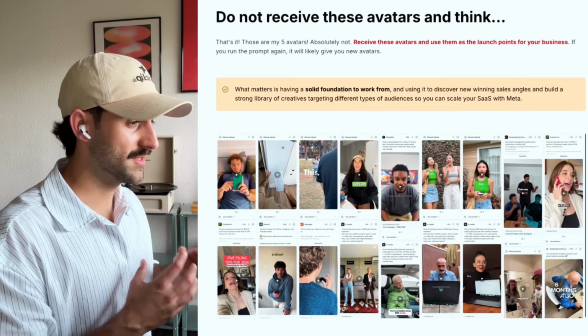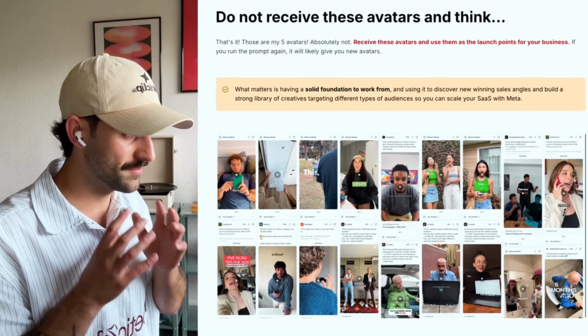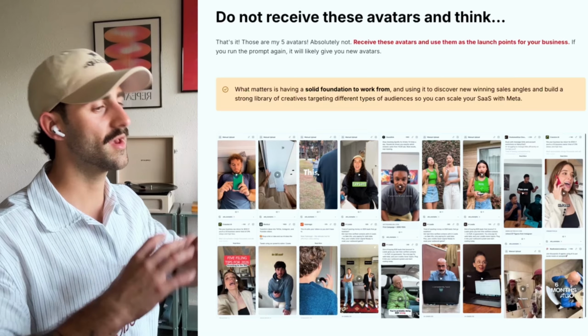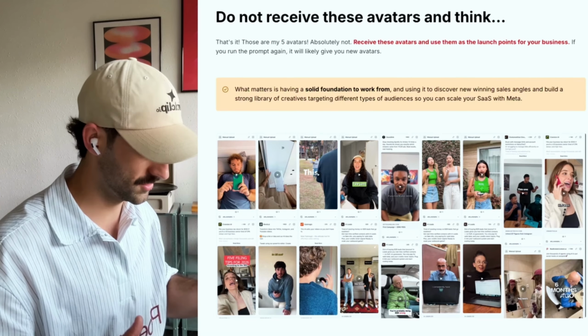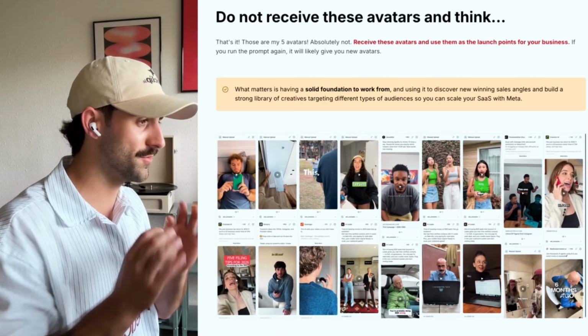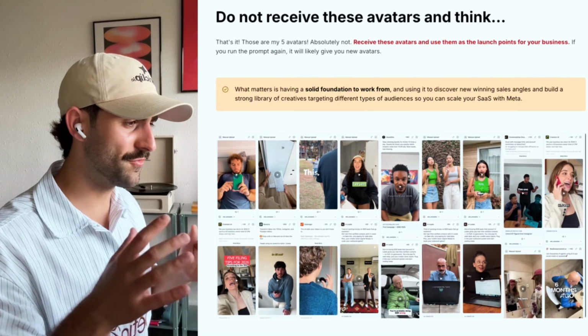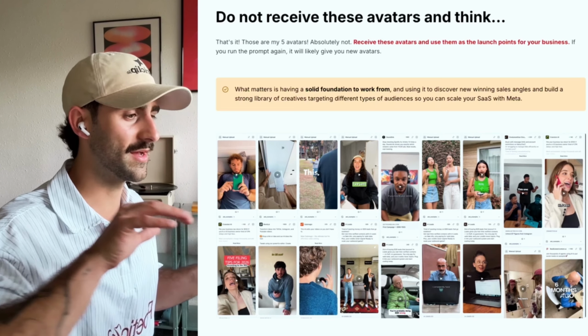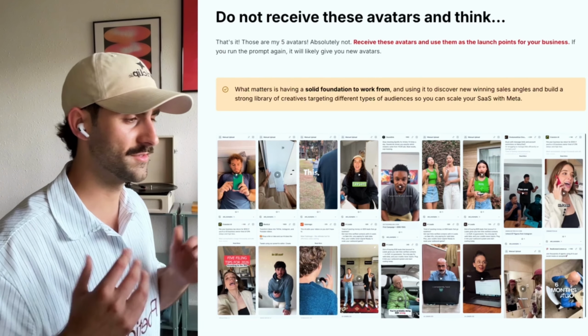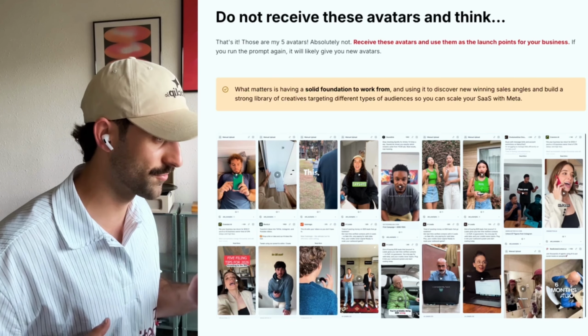Once you get the information, don't receive these avatars and think, hey, that's it. Those are my 5 avatars. Absolutely not. Use them as the launch points for your business. What matters is having a solid foundation to work from and using it to discover new winning angles to build a strong library of creatives targeting different audiences so you can scale your software with meta ads.